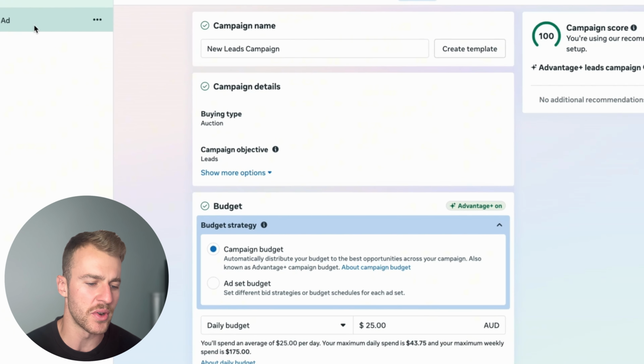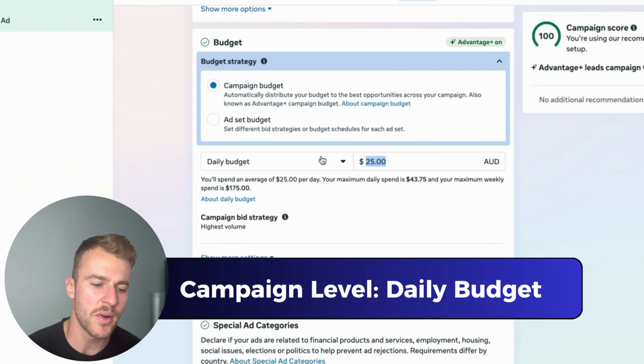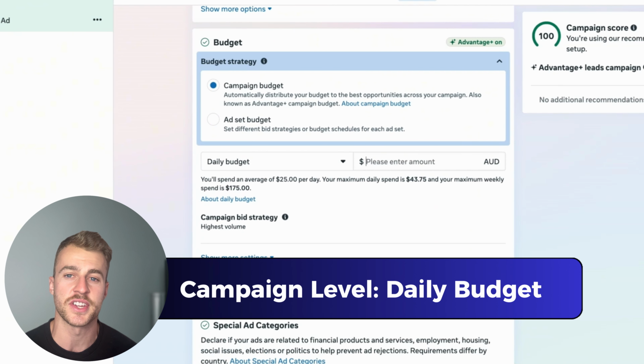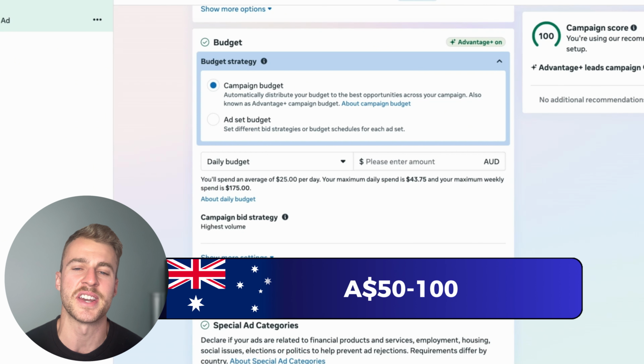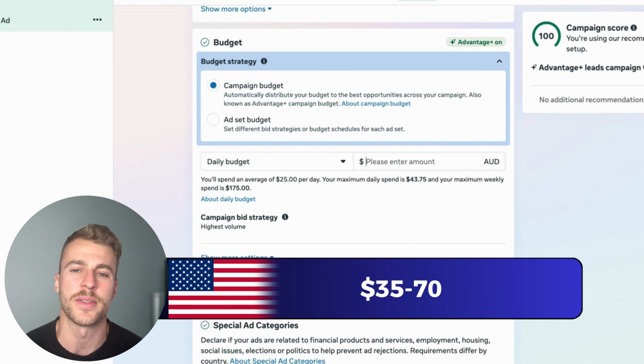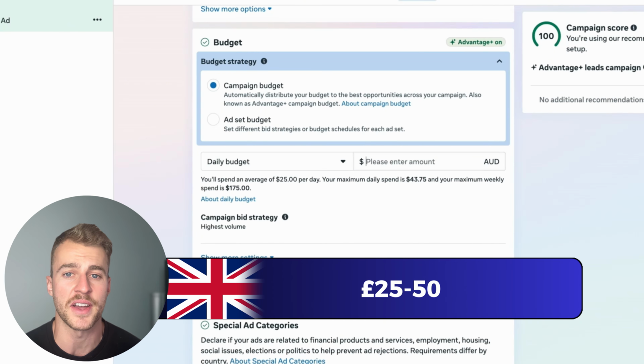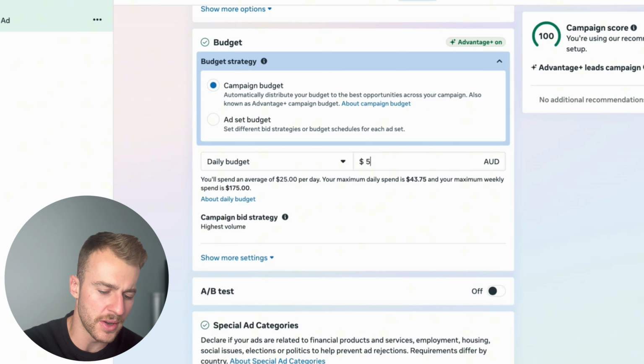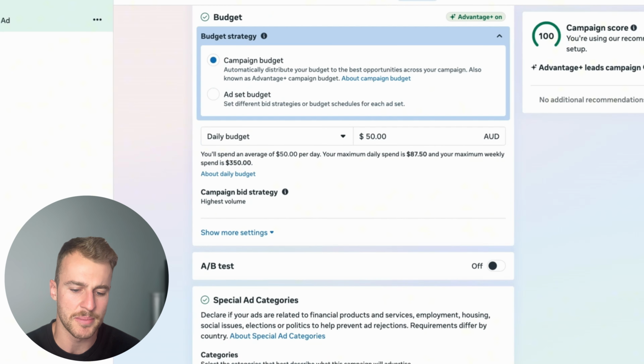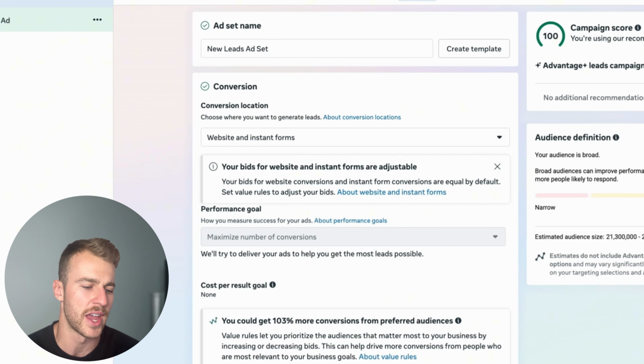So the very first thing we want to do is go down to daily budget. What I recommend for you if you're just testing out and just starting out, if you're from Australia, I recommend spending anywhere from $50 to $100 Australian per day. If you're from the United States, it's around $35 to $70 per day. And if you're from the UK, 25 to 50 pounds per day, okay? So I'm just gonna put in $50 here, and now we're just gonna tap on next, and we're done for the actual campaign level now.